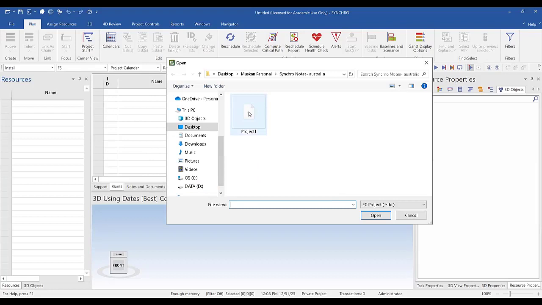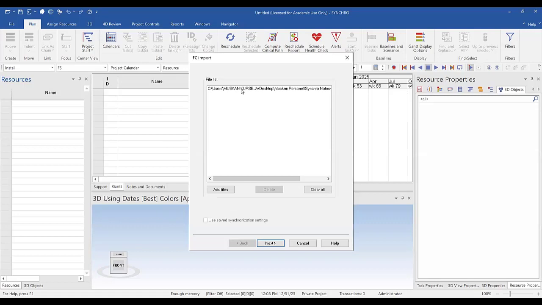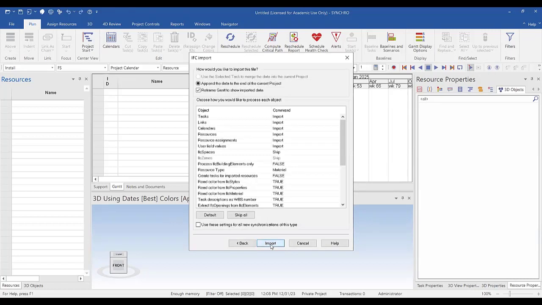Here is my file, which is already saved in the IFC extension. The name is Project 1. Click on the file and click Open. A dialog box pops up which shows me the name of the file which I have chosen to import in Synchro 4D Pro. Simply click on Next.